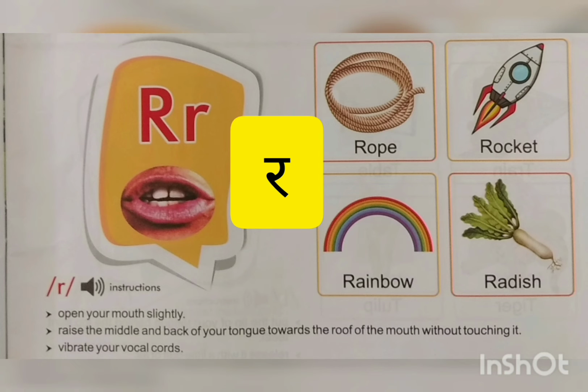Phonic sound of R is R. R for rope. R for rocket. R for rainbow. R for reddish.